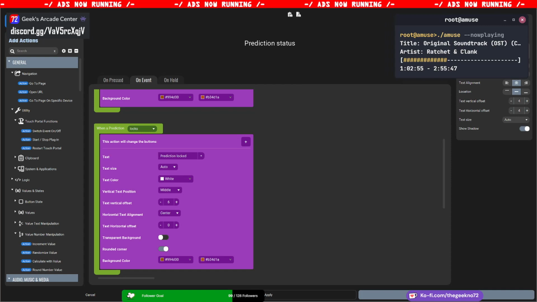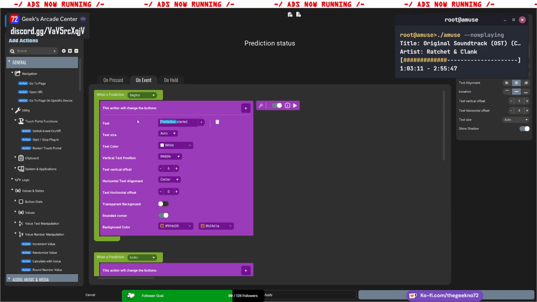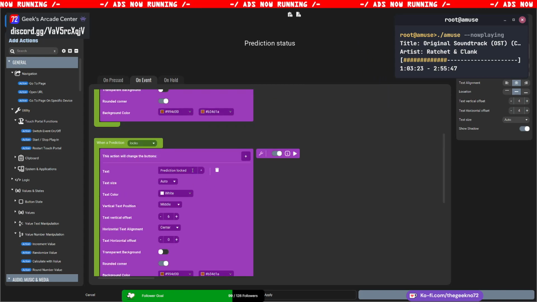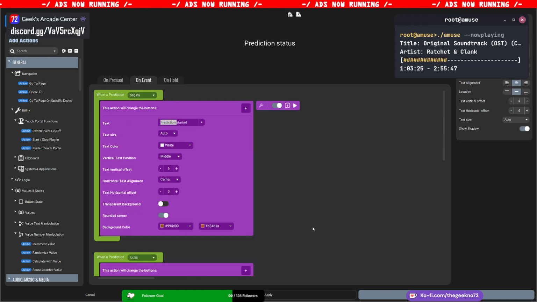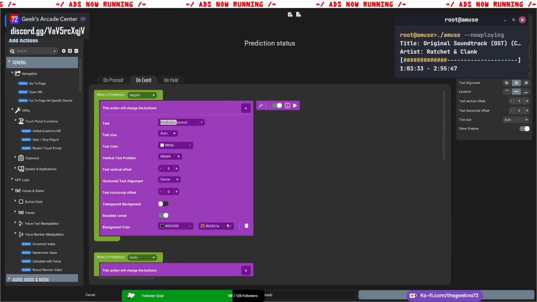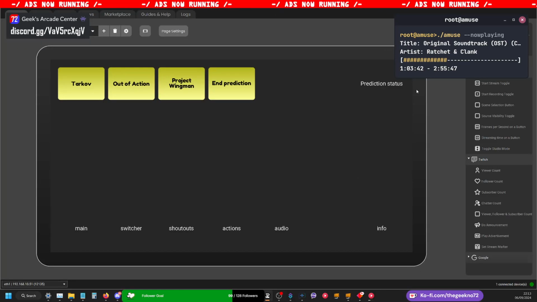And if I choose outcome, test, complete prediction, no ongoing prediction. Good, good. Started. Prediction started. Prediction locked. No ongoing prediction. I'm going to put that in green. Apply. Save.